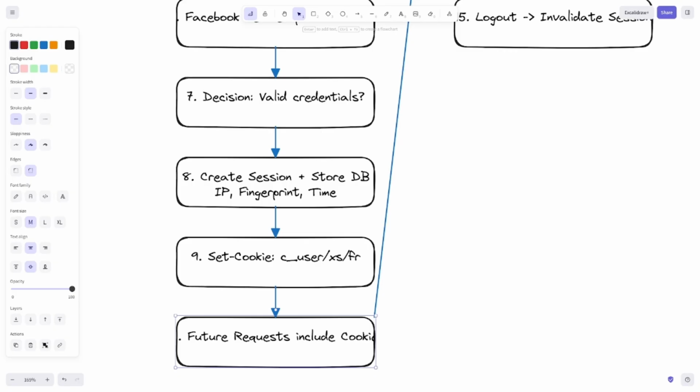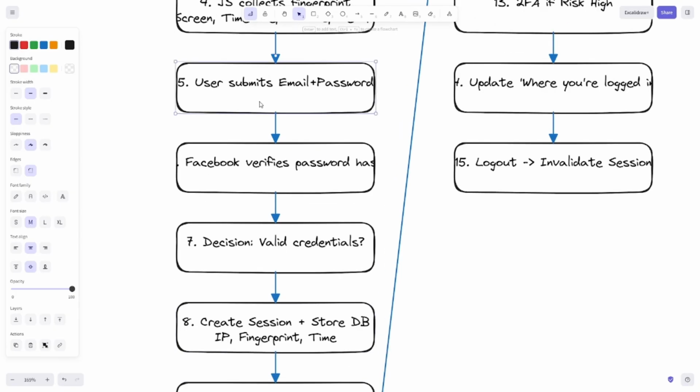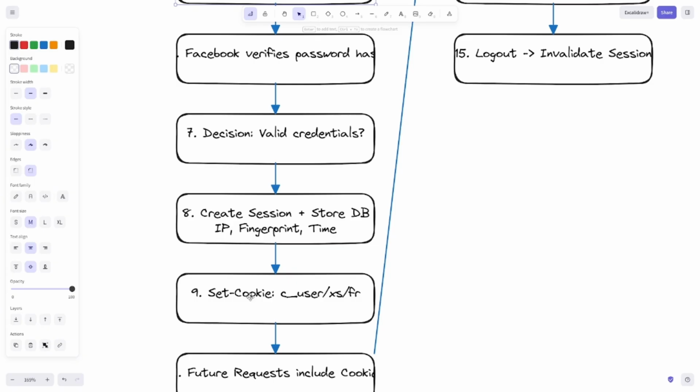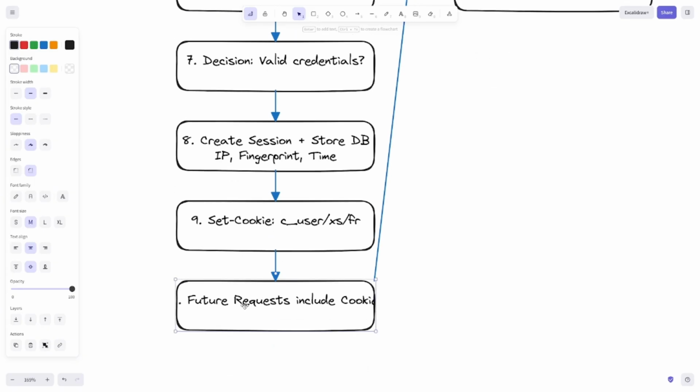That's the conclusion. So in this part, we learned what happens after you click the login button. First, your browser sends a login request. Facebook checks whether your email exists or not. Then it verifies your password using a hashing process. If everything is correct, Facebook creates a session and sends cookies to your browser. From that moment onward, your browser automatically sends those cookies with every request, allowing Facebook to recognize that you are already logged in. But here's the interesting part.